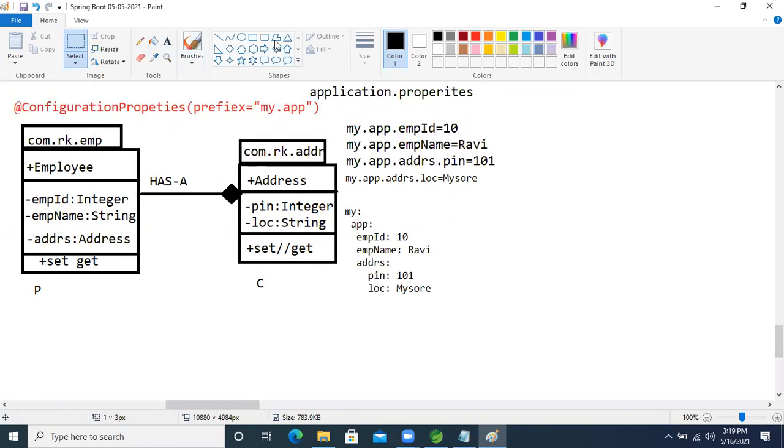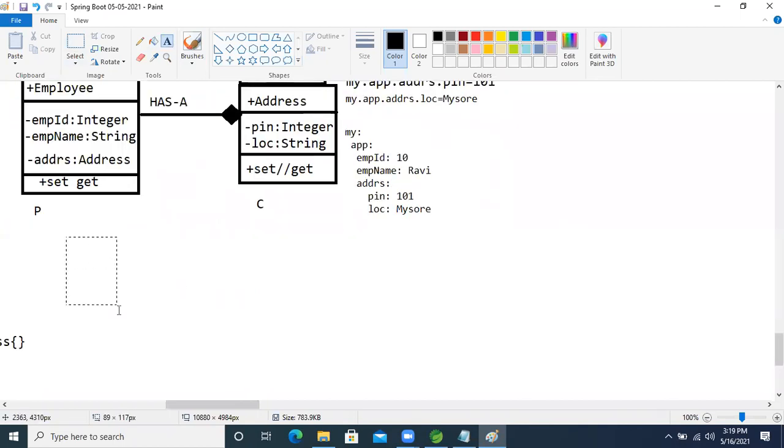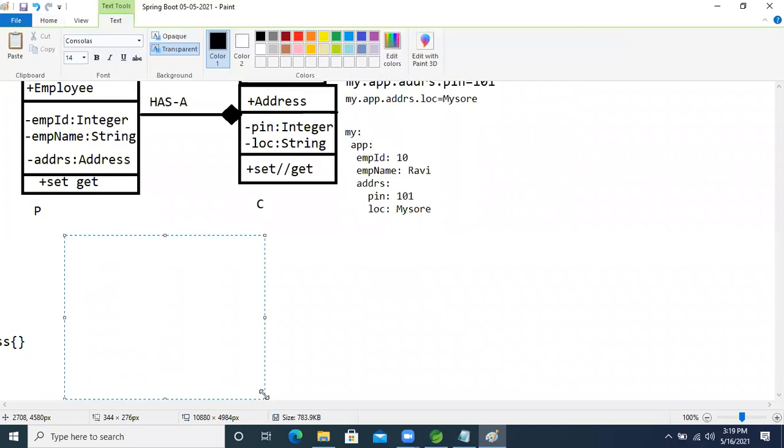Yesterday we saw all those things. In the Employee class we will take a private Integer eid, another one is a private String ename, and another one is a private double esal, just taking employee salary.